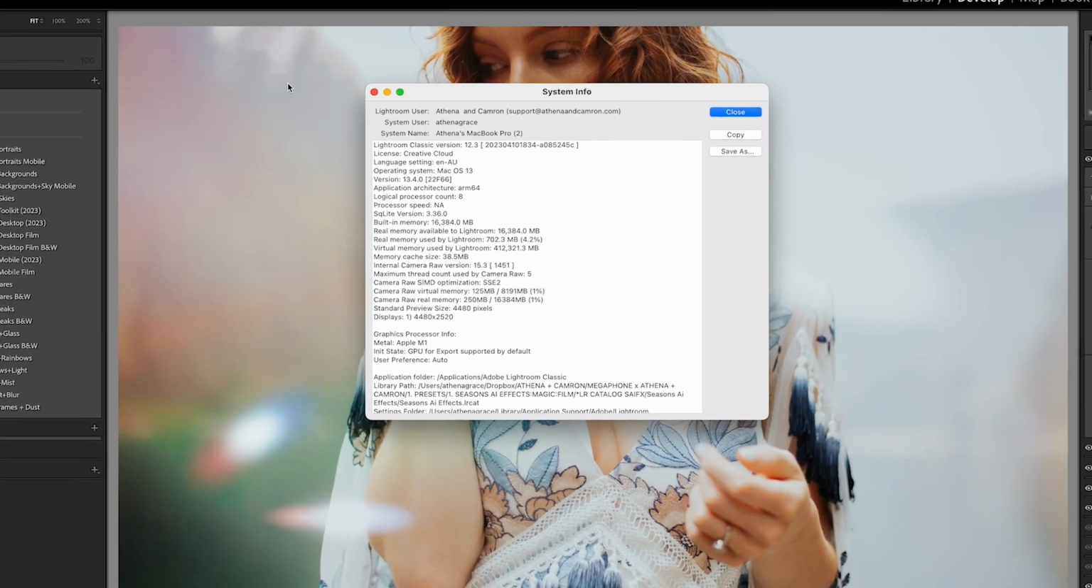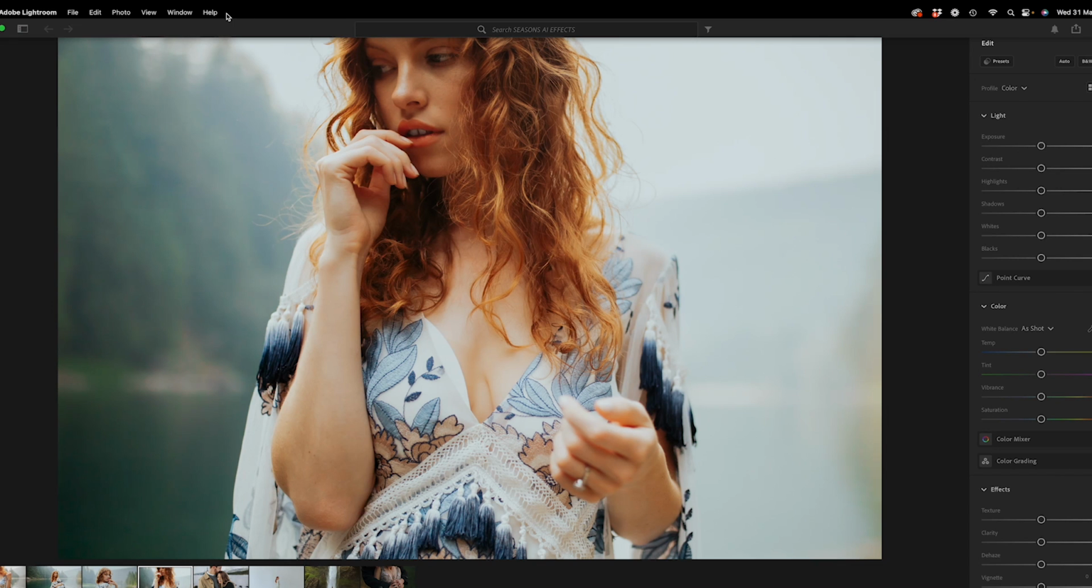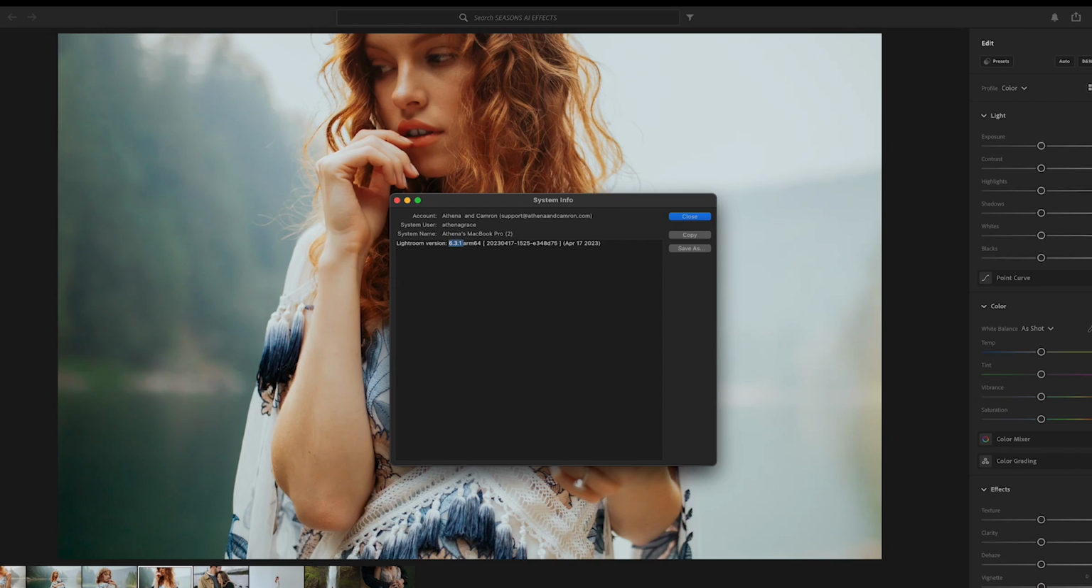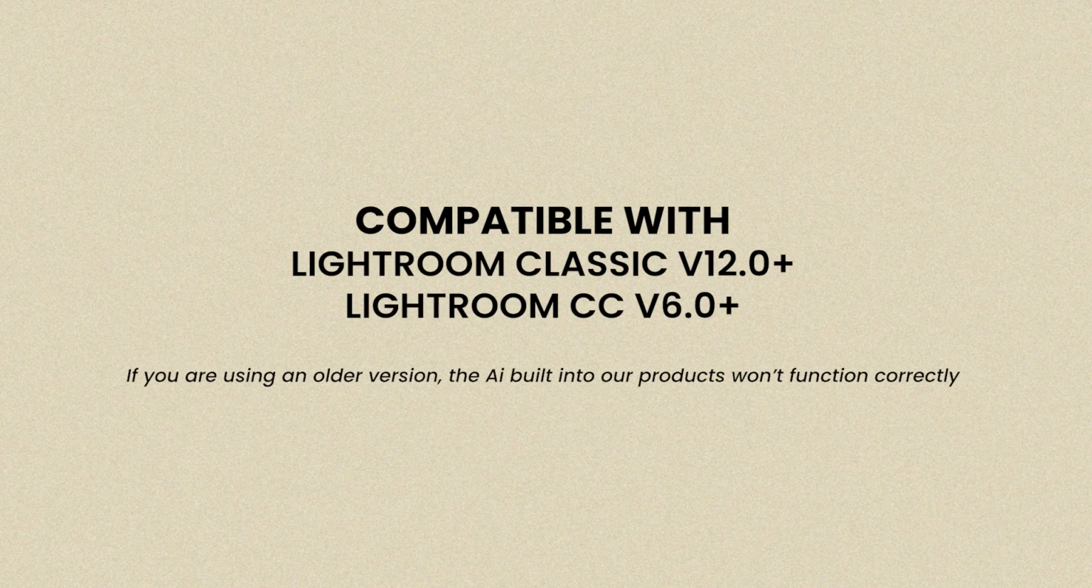Our AI presets, AI effects, and AI tools were designed for Lightroom Classic version 12 or later and Lightroom CC version 6 or later. If you are using an older version, the AI built into our products won't function correctly.